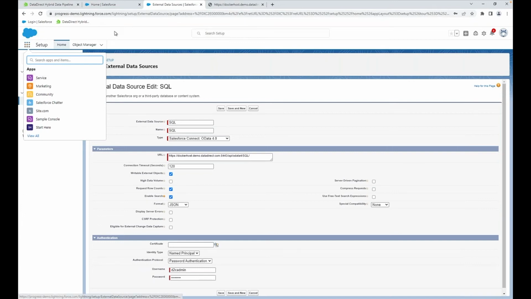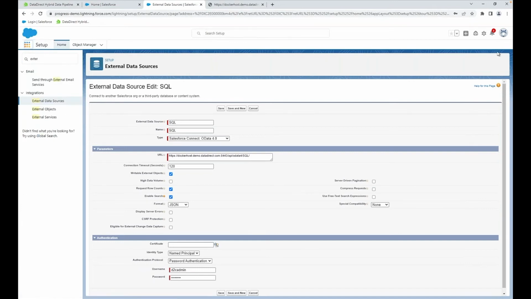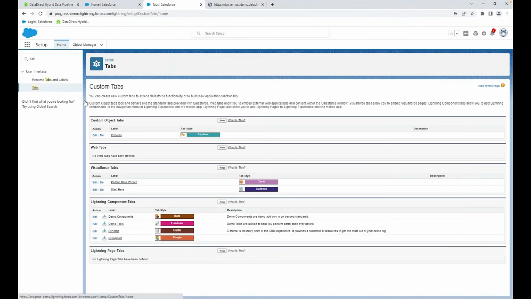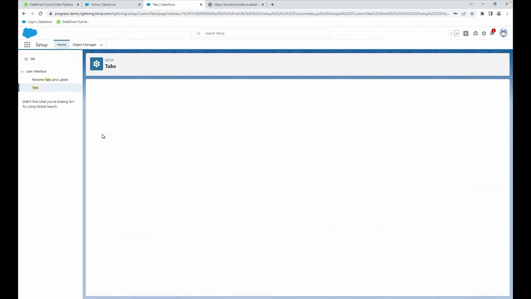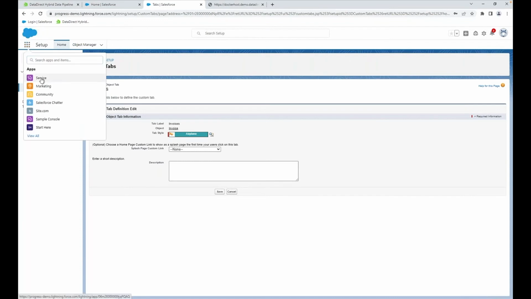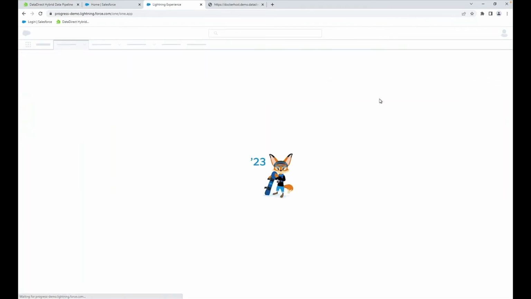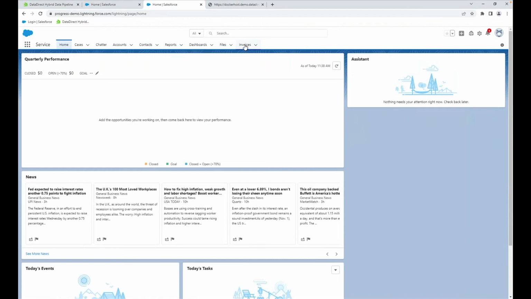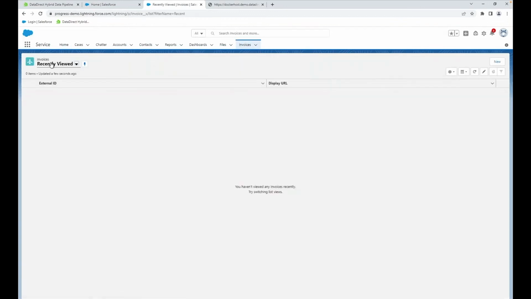So we can actually go into our tabs. I like to create a tab to do this. So let's come back over here. And you'll see that we've created a tab for invoices, which is basically just a way to visualize this inside of Salesforce. So with that, we can go back out to, say, Service inside of Salesforce, go to invoices, we have that tab, and we'll change our view here to see all.